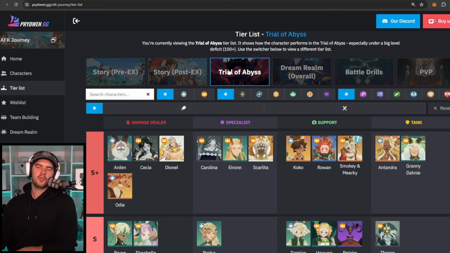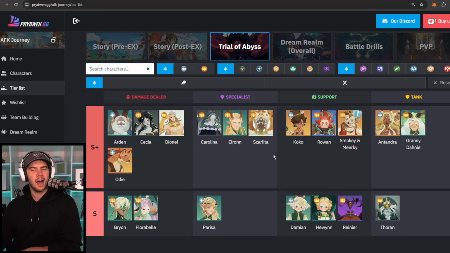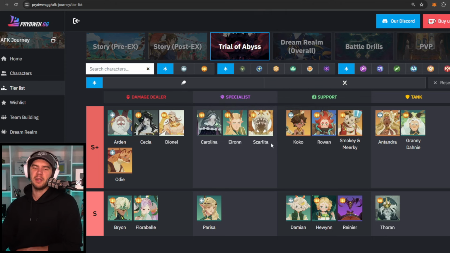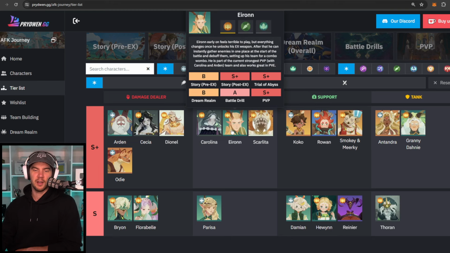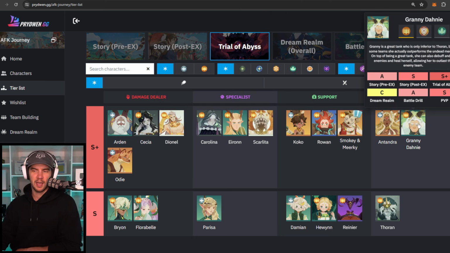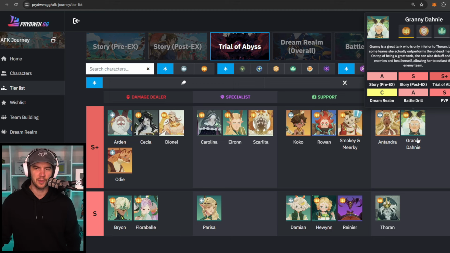But then we go into Trial of Abyss. Now, Trial of Abyss is your real hard mode. I still consider it kind of like an AFK stage pushing type mode because the fundamentals are very similar, but it's sort of that end game mode that we have at the moment. Taking a look here, from what I've seen, people have been doing mad things with Scarletta in Eron Carolina comps, running the Eron Scarletta with Granny as the tank. And that's why you see Granny so high up here in the Trial of Abyss, because she is doing fantastic things.